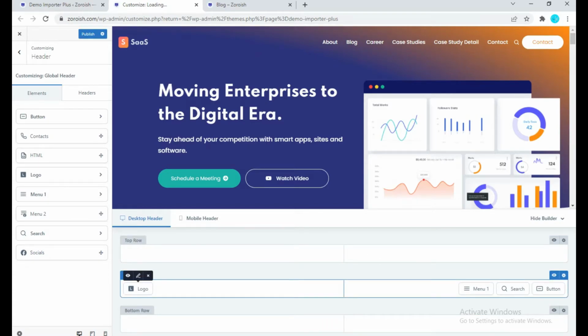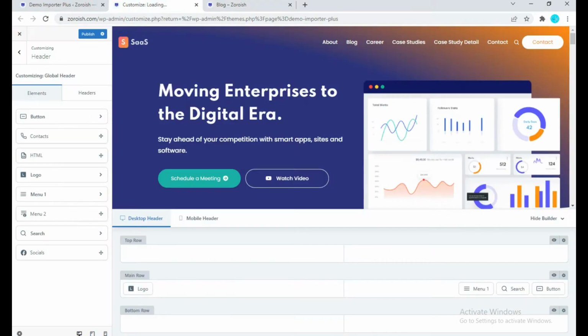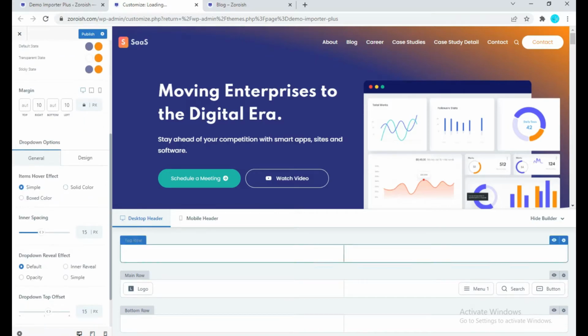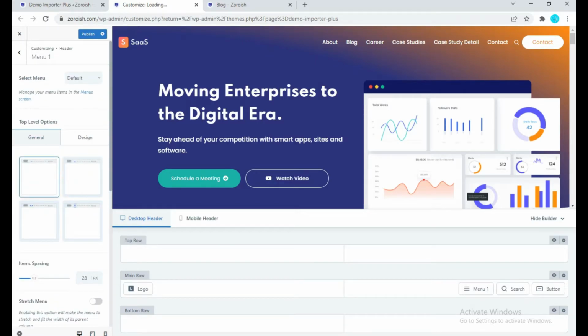Now in the main row, as you can see, the logo comes over here, and this is a menu. So currently the menu one is over here. Now if you click over here and click on the design option, you can even design these menu icons. Now the main part is what to display in this menu. Currently, as you can see, there are multiple menus which you can choose, but just wait a second, I will show you magic.